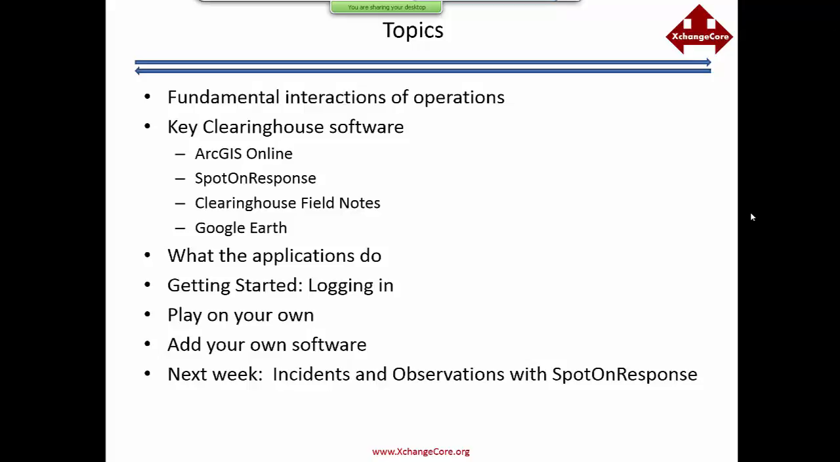Thank you, Anne. What we're going to do is take a quick look at the fundamental interactions that take place for emergency operations in terms of information sharing. We're going to take a look at the clearinghouse software, as I call it. As Anne said, ArcGIS Online, SpotOnResponse, Clearinghouse FieldNotes. We will show how to bring some information into Google Earth.